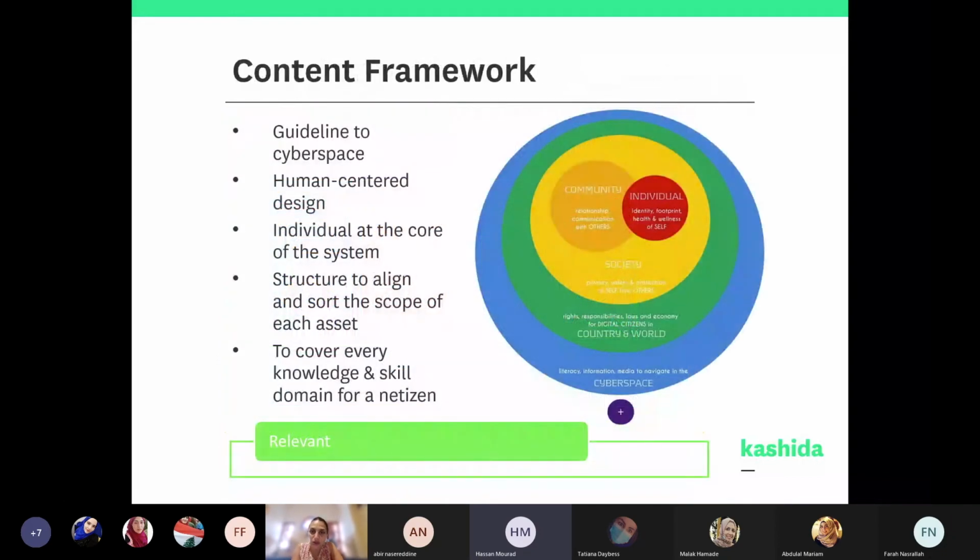We wanted to include the individual, the community, the country and the world, or like the citizenship aspect, and then the new technologies, emerging technologies, and new economies that are related to cyber safety and the cyber world. Again, the content framework, it's a guideline to cyberspace. It's a human-centered design. The individual is at the core, but the structure aligns and allows us to make sure that all the assets are aligned to the structure, and covers knowledge and skills domains for a netizen.